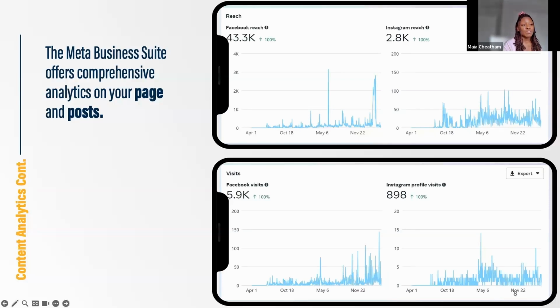You're also able to view visits, and this is the number of people who have visited your Facebook page, whether they clicked it by seeing your post in the feed or they just searched your page. You're able to see how many people have visited your page, which is super helpful to see if you're attracting any new interactions or audience members.